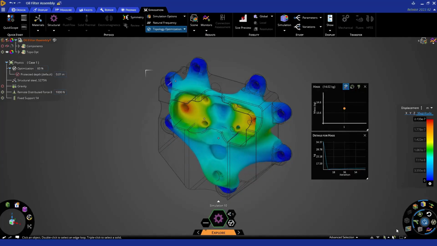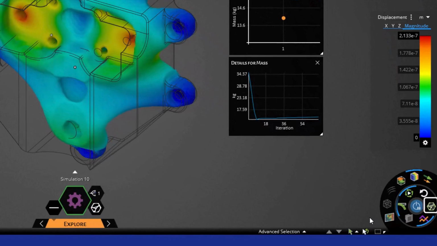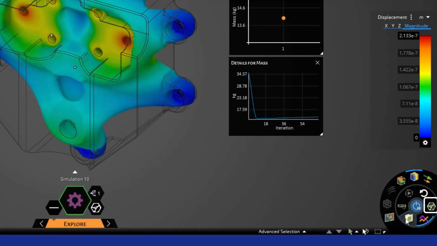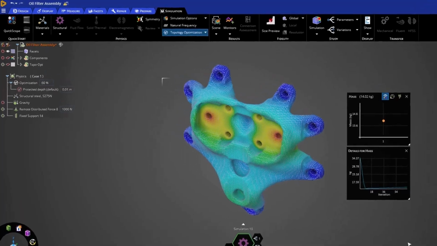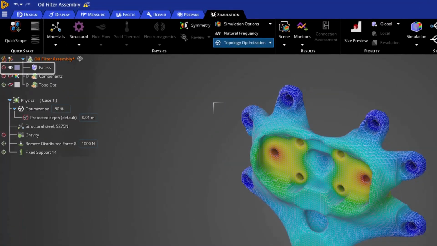As our optimization finishes, you'll notice that our Export Optimized Shape button becomes enabled in the bottom right corner of our screen in our results arc. From here, we can click this button to add an STL or faceted body to our model. As you can see, after I click this button, it is now available in our geometry tree. In the upcoming video, we will cover additional geometry operations that can be completed on this exported model.